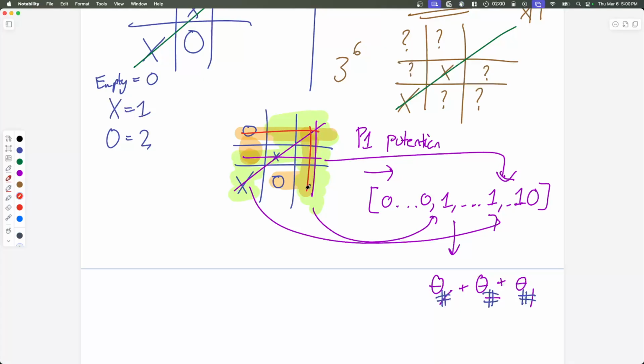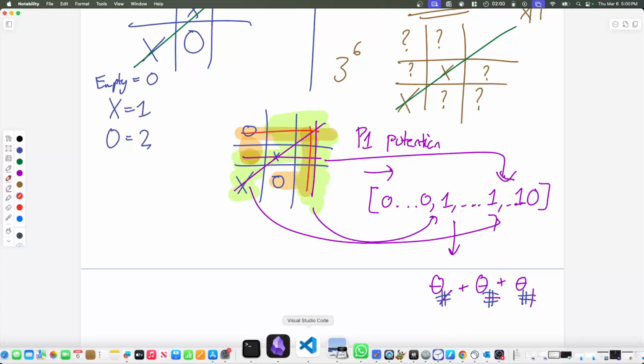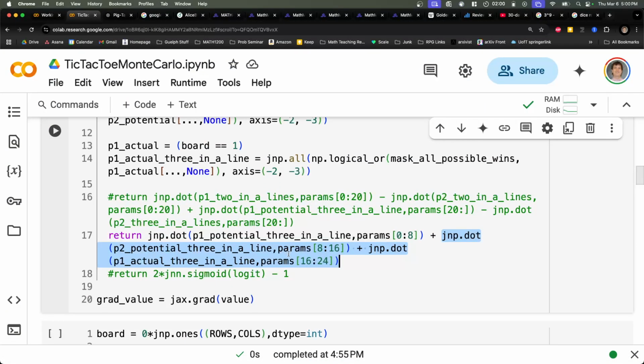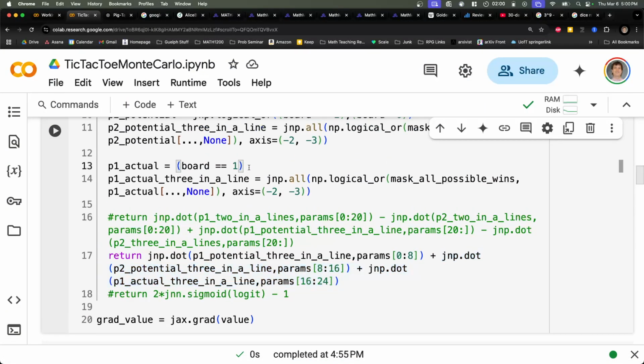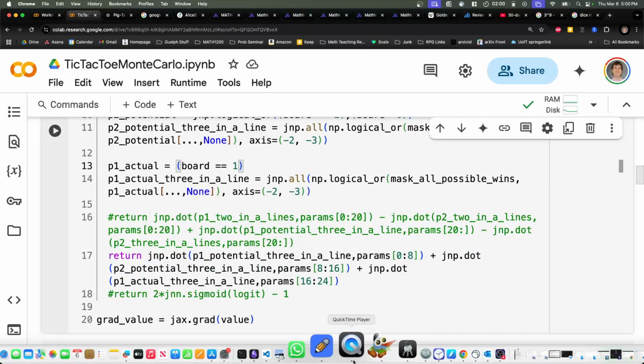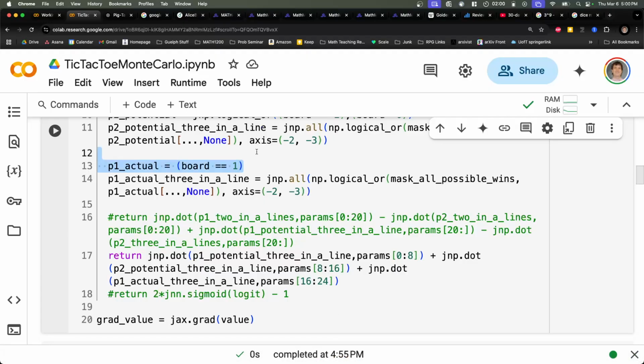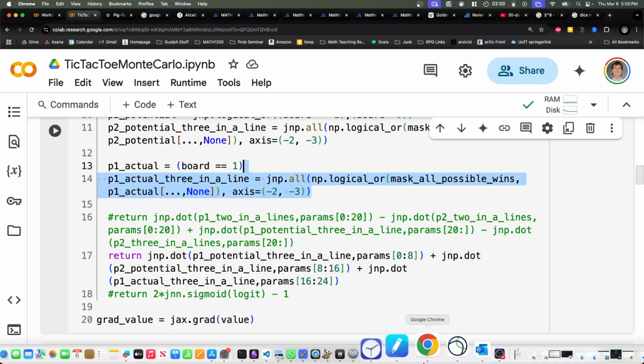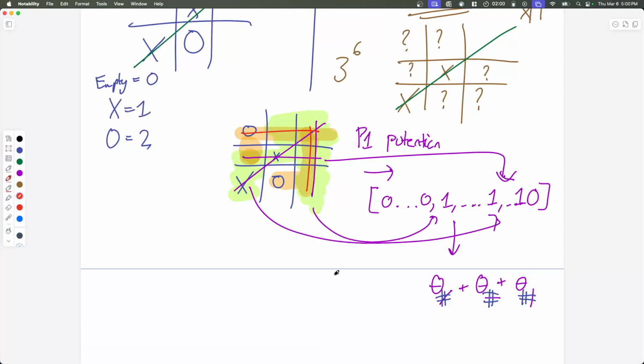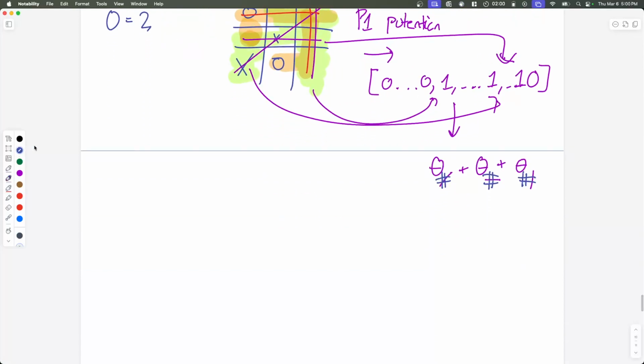There is one other one that you might notice at the bottom here, which is the player 1 actuals. This is if you actually have 3 X's in a row on the board, where is that? It just takes the actual places that you have, board equals 1, and calculates all the things with the mask. The reason I need this one is because when my algorithm decides what to do, it doesn't input a state and then decide what to do from there. It inputs all the possible states. So my actual algorithm runs like this.